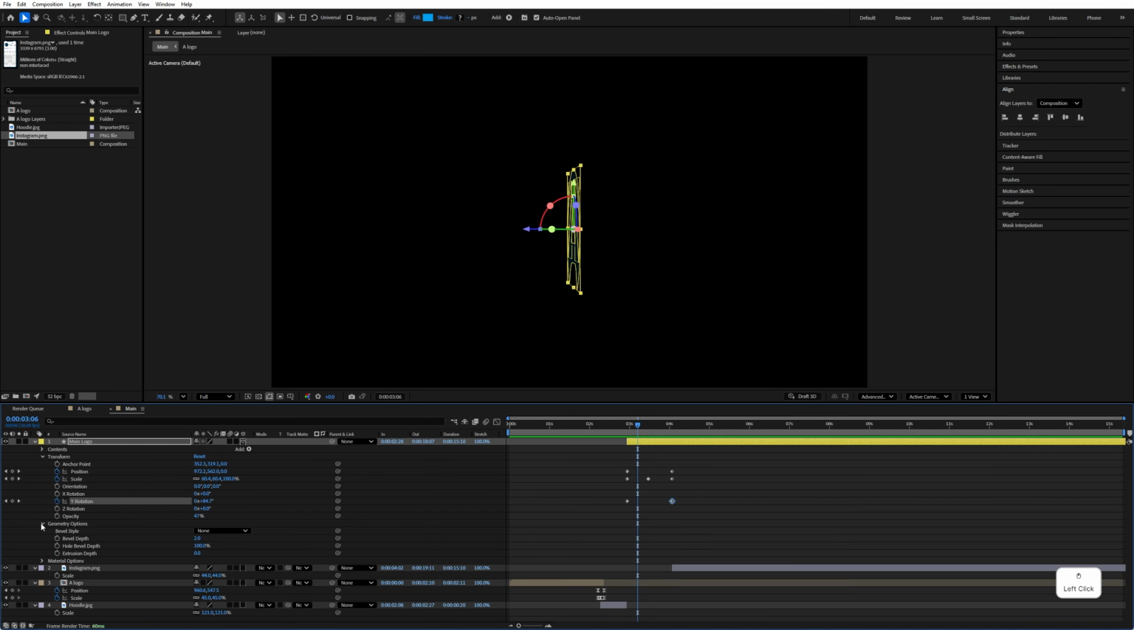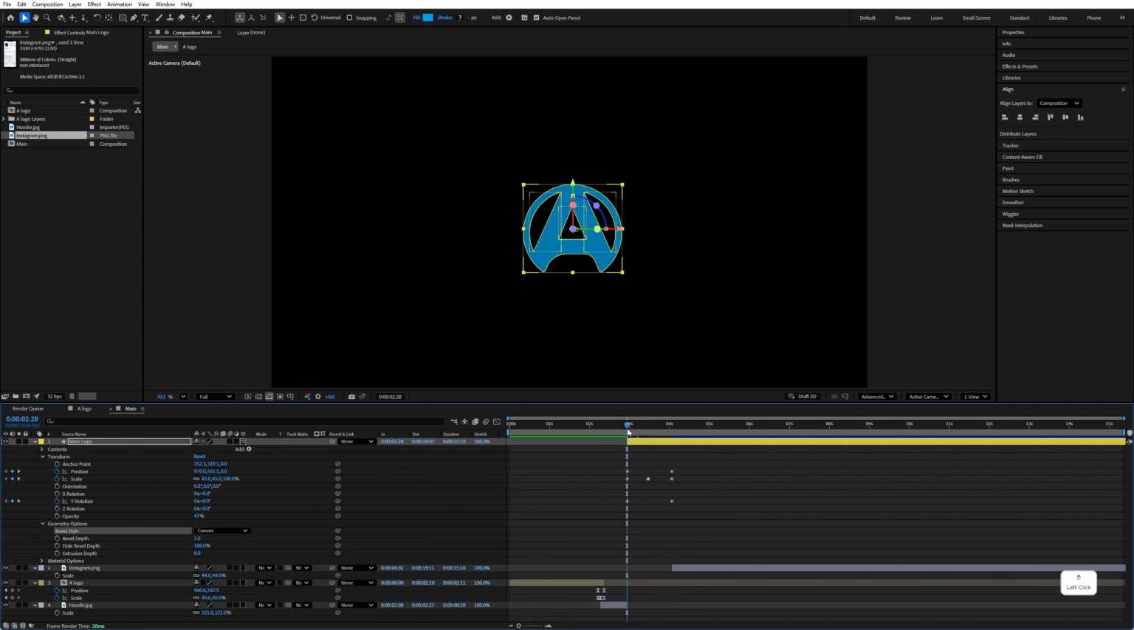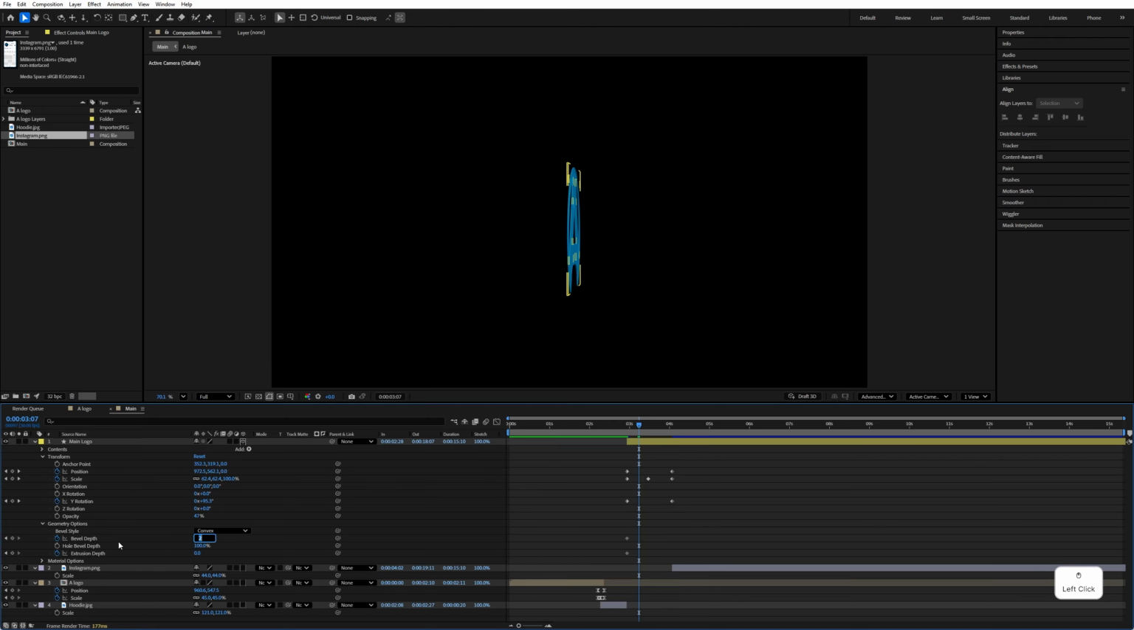So let's extrude the logo. Expand this geometry options, make the bevel style convex, go to the beginning of this keyframe, add the bevel depth keyframe and extrusion depth keyframe. Go to the 3.5 seconds and change the value of this. Let's make it bevel depth value 4. Make the extrusion depth 30.